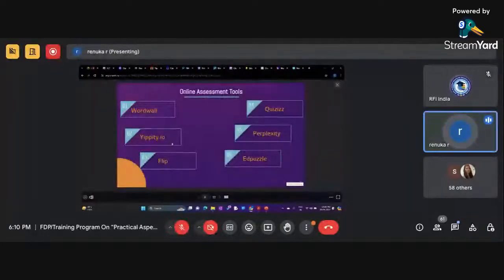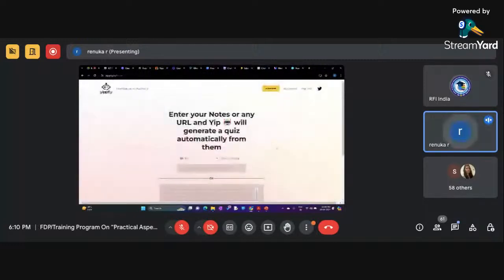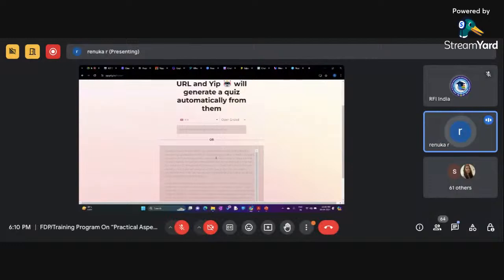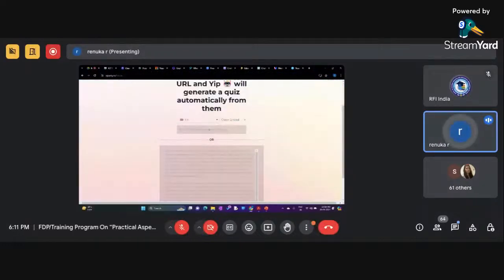Okay, moving on to the next tool which we are going to learn, called yippity.io. Again, it is an AI powered tool. We'll have a quick demo of that particular tool. So here, Yippity is a tool powered by AI, and what we can do is paste a paragraph or some text over here and ask the AI to generate a few quizzes for us. Or, say for example, this is an article about HR analytics on a particular website. So I'll just copy the URL link and paste it over here.